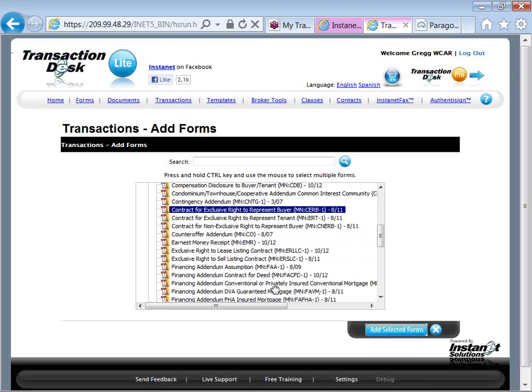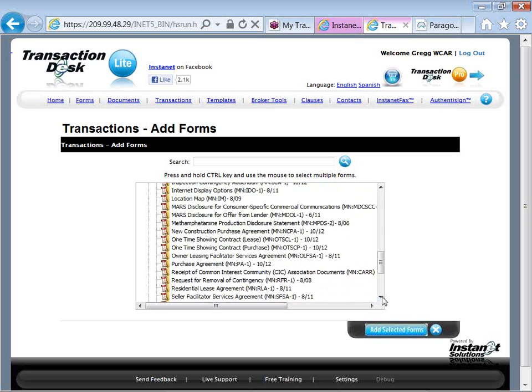Maybe a financing addendum, conventional, press and hold control, click to select. Getting the idea? I just thought maybe I'd get down to that purchase agreement. There it is, press and hold control, click to select. Add selected forms to our transaction, bottom third, right-hand corner.